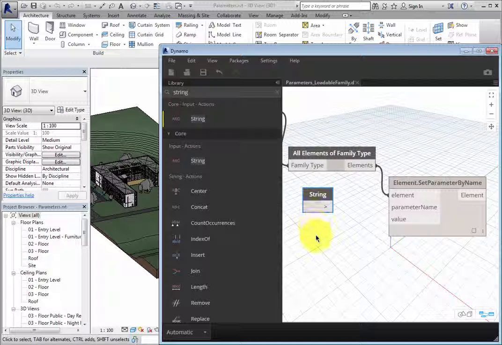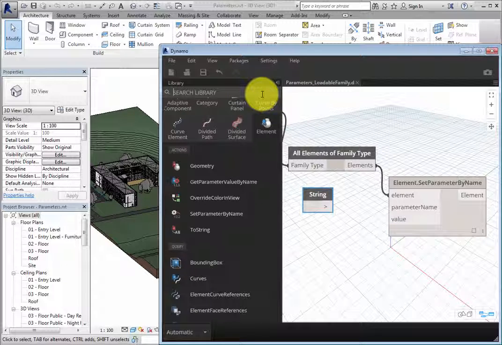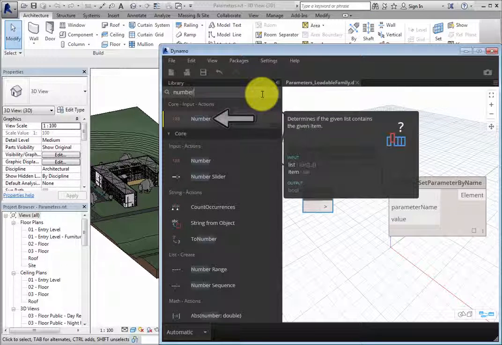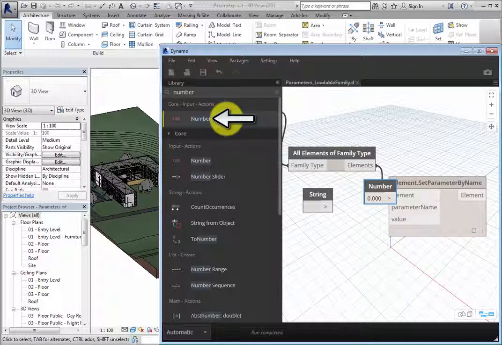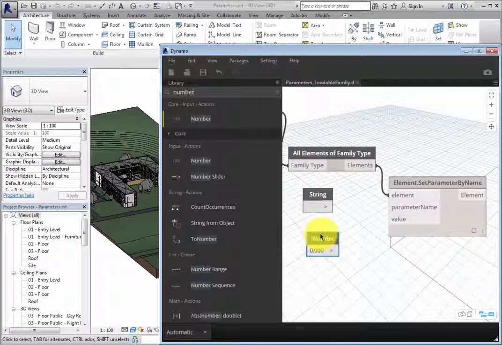You also need a number node to specify the parameter value. So once again, in the node library, search number, and then click number in the list to add the node to the canvas. Now you can specify the parameter and parameter value.